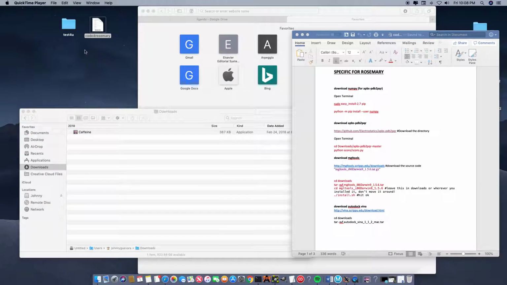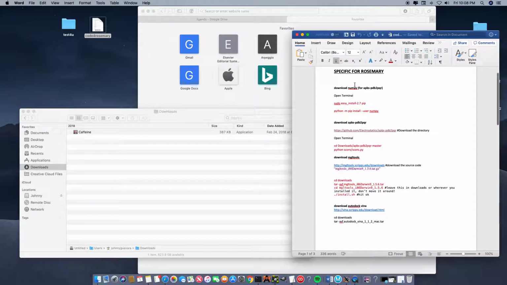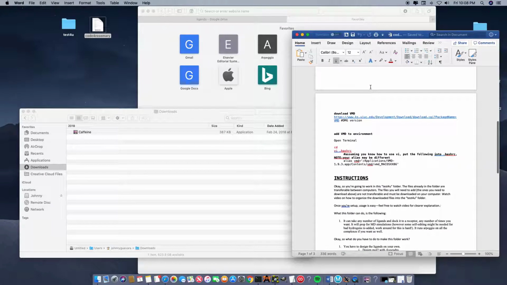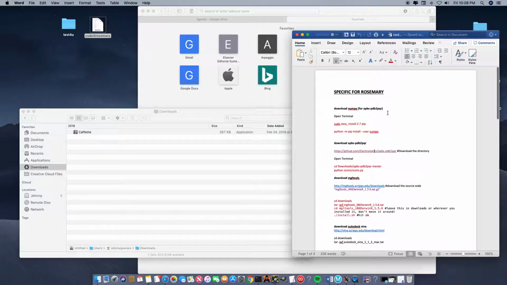Okay, so I'm going to send you these two files here. One's a directory and one's a doc file. If you open up the doc file, I listed here the downloads that you will need for everything to work.